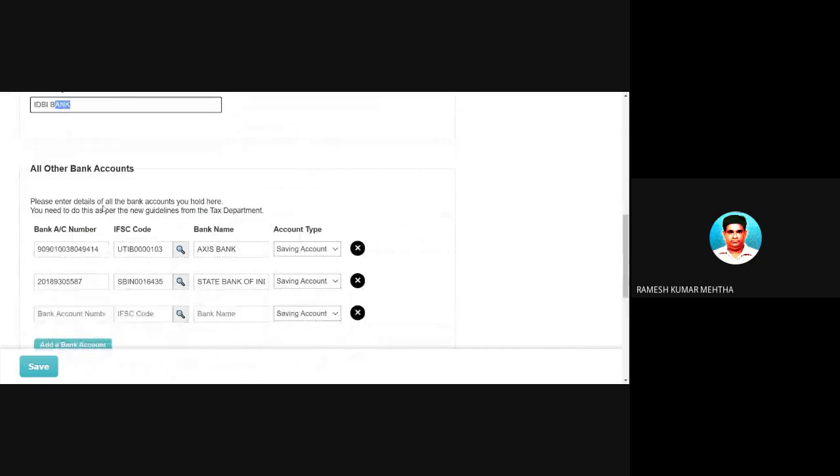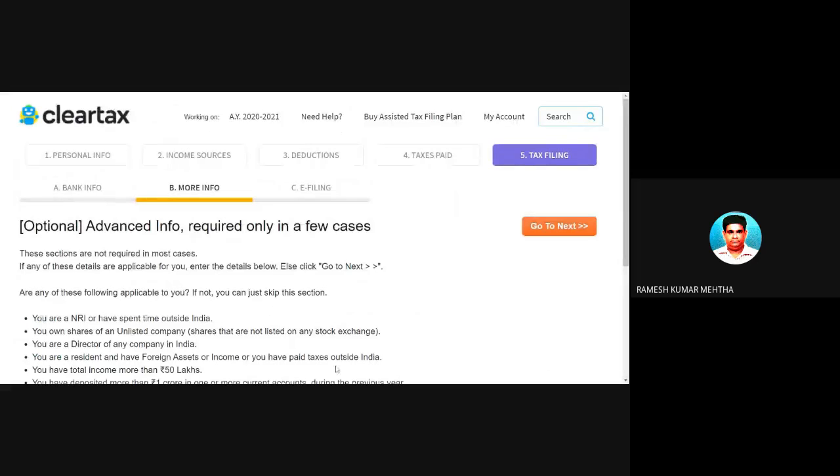And if you have some more savings bank accounts or any other accounts, you have to enter the bank account numbers, like Axis Bank account number, State Bank of India account number, IDBI Bank, their respective IFSC codes, the respective bank account numbers, and what type of accounts they are, whether a savings bank account or a current account or otherwise. And finally, you have to furnish your mobile number and landline number if available, and then click on save. Now it will ask you for some more information.